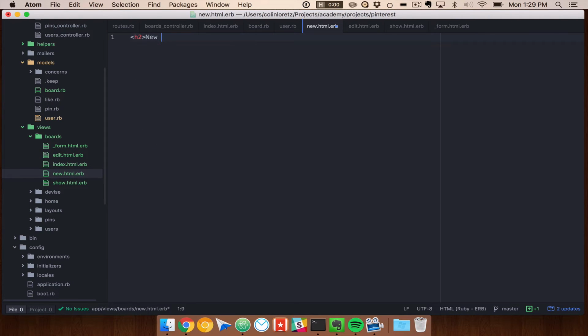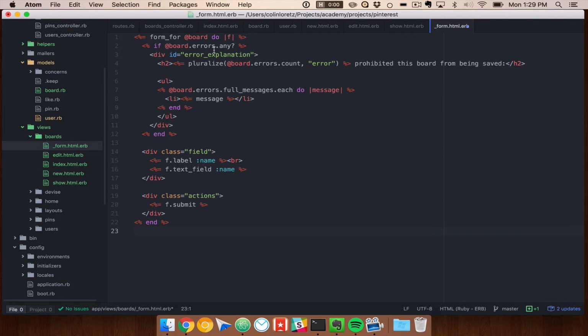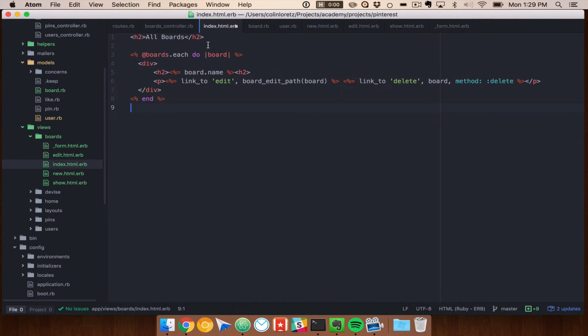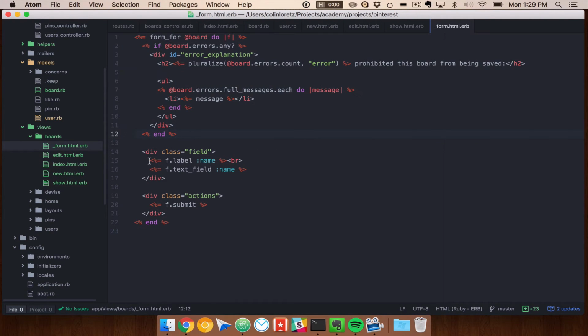So let's say new board, and what we want to do is render form. So that will render this underscore form here. And I'm going to just copy and paste this. So what I've got here is a regular form, here is our boilerplate. If there are any errors, just output this. This is the generated Rails version of it. And then you have this field. So the only field that we have is name and is submit.